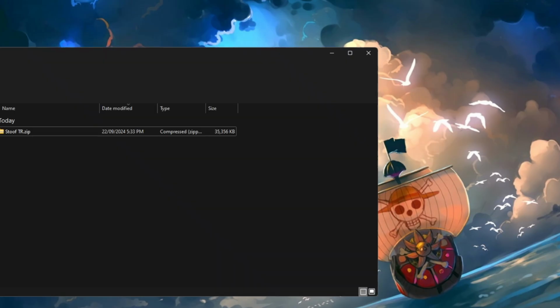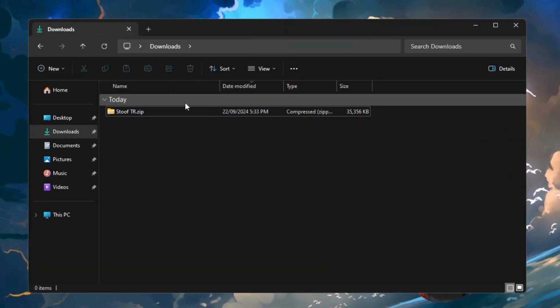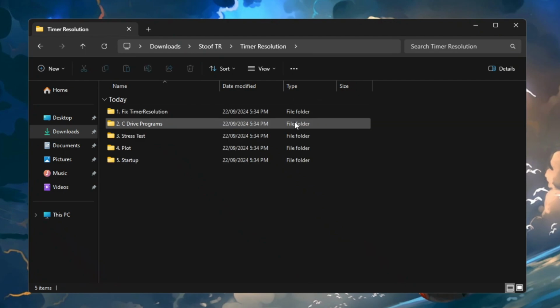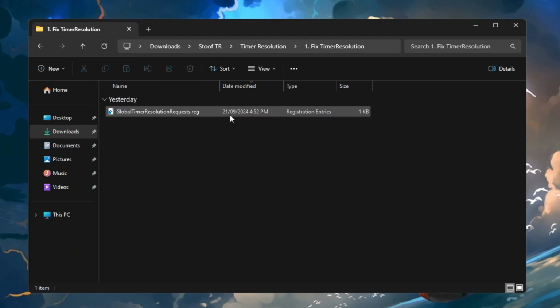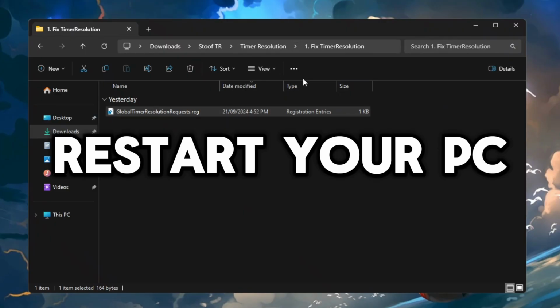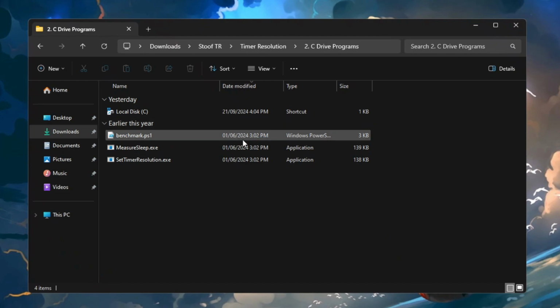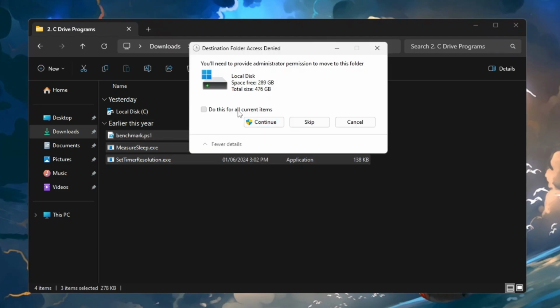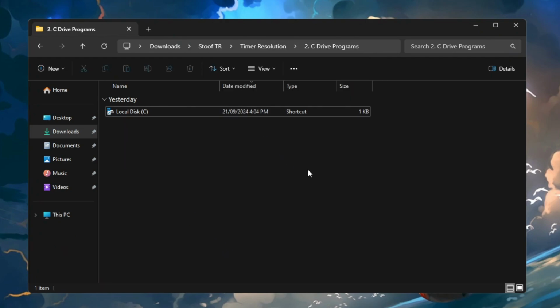And then once that's done, you can go to your downloads and extract the folder. So next, go ahead and in fixed timer resolution, make sure this registry tweak is running and click on yes, and just restart your PC. Next is C drive programs. So in here, make sure these three is in your local disk or your C drive. Make sure you click continue and then go back.